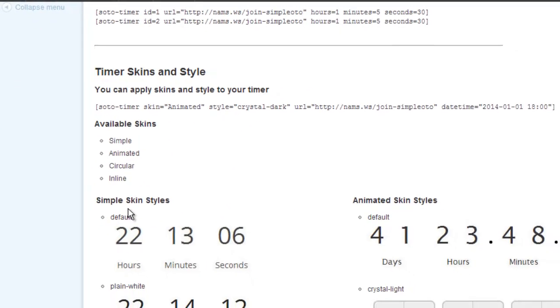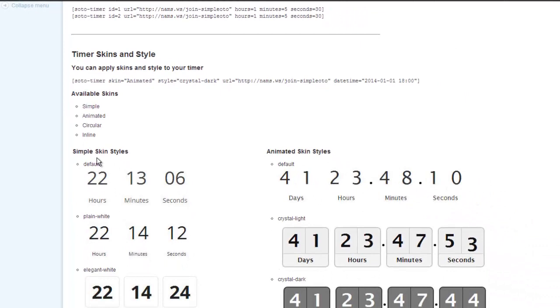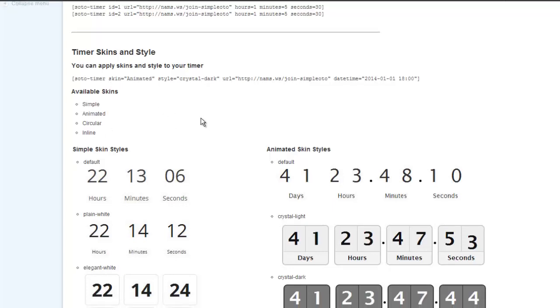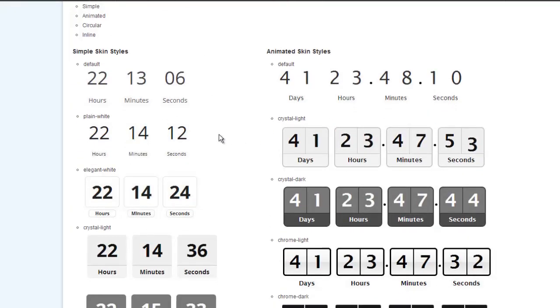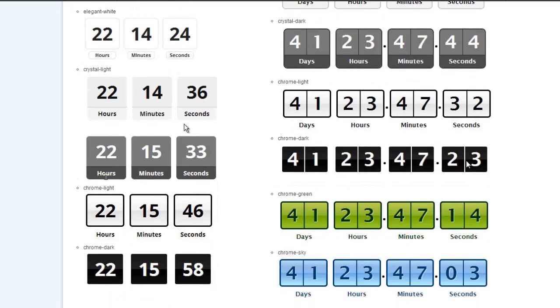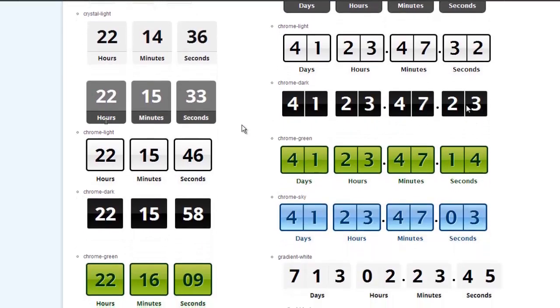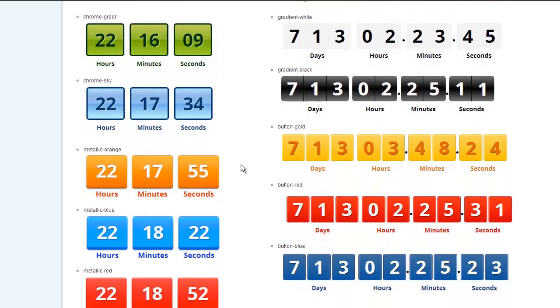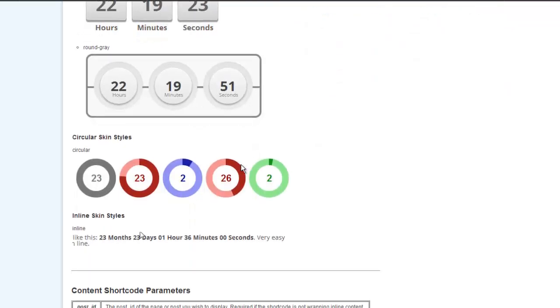And there's a whole bunch of different timer skins and styles that you can use. Animated, simple, circular, inline, and a bunch of different colors. So you can see what they look like. Some are very simple, basic, some more complicated, going all the way out to seconds. There's some colors in here. And these are pretty easy to do also.